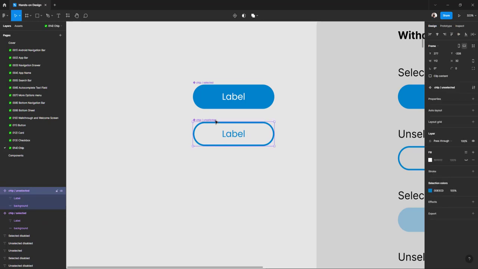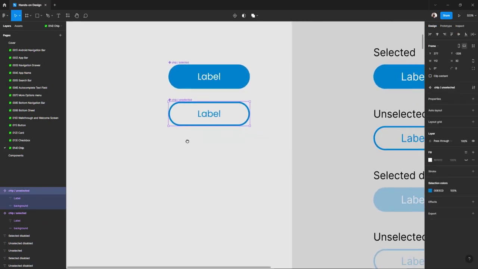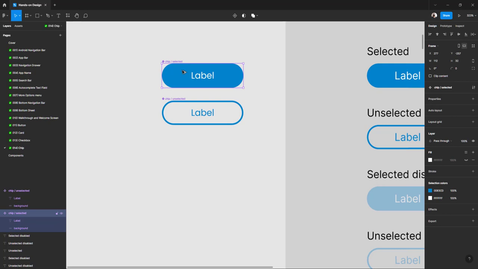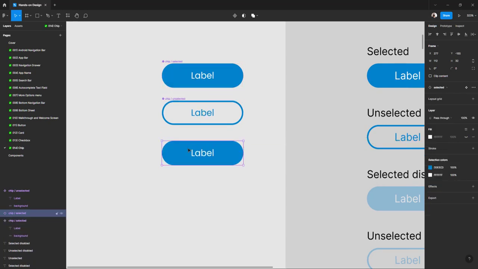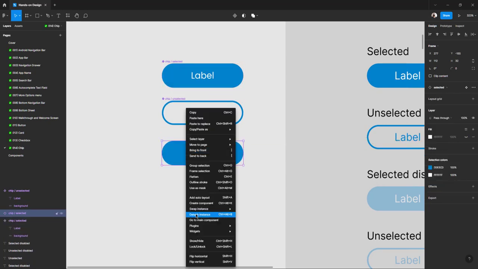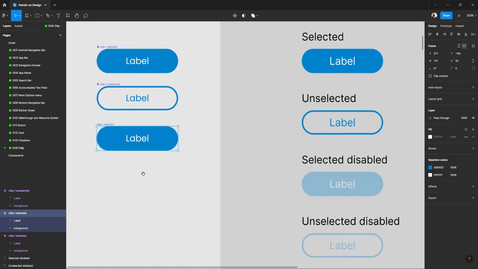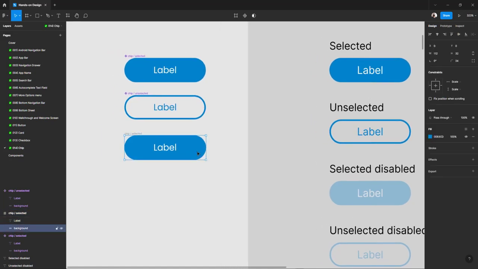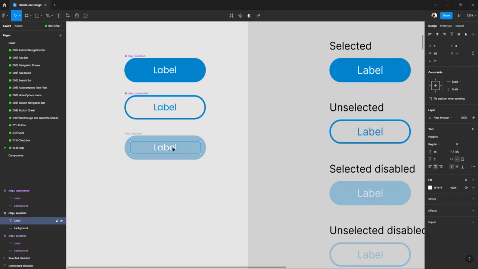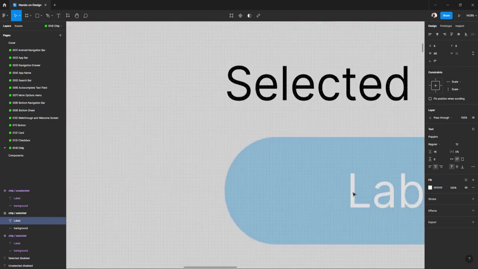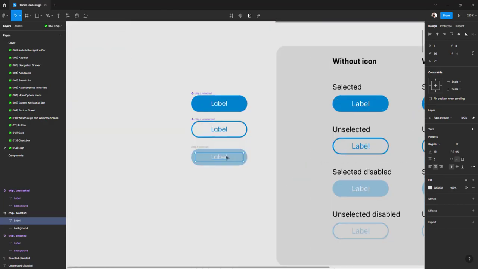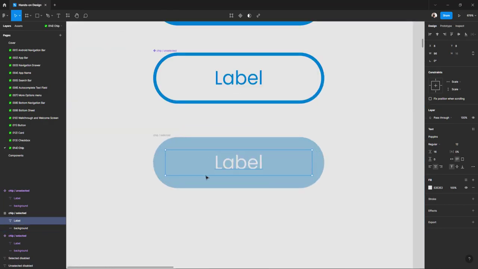So we have this unselected one. Then let's go ahead. I will duplicate this one, detach instance. The next one is going to be selected disabled. I can select here, press I, pick up the color from here, select this text, zoom in, and pick up this color from here. It's a light gray.